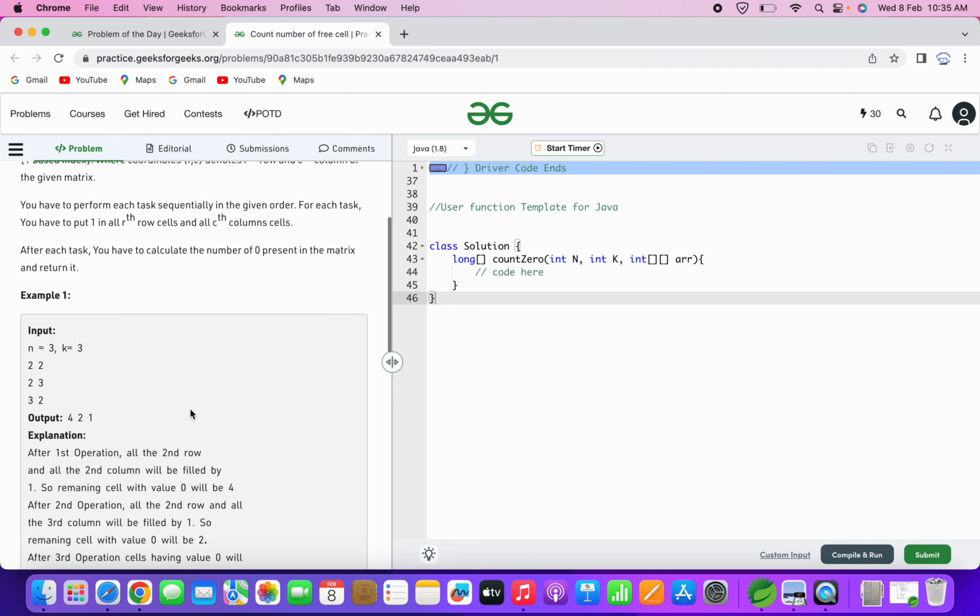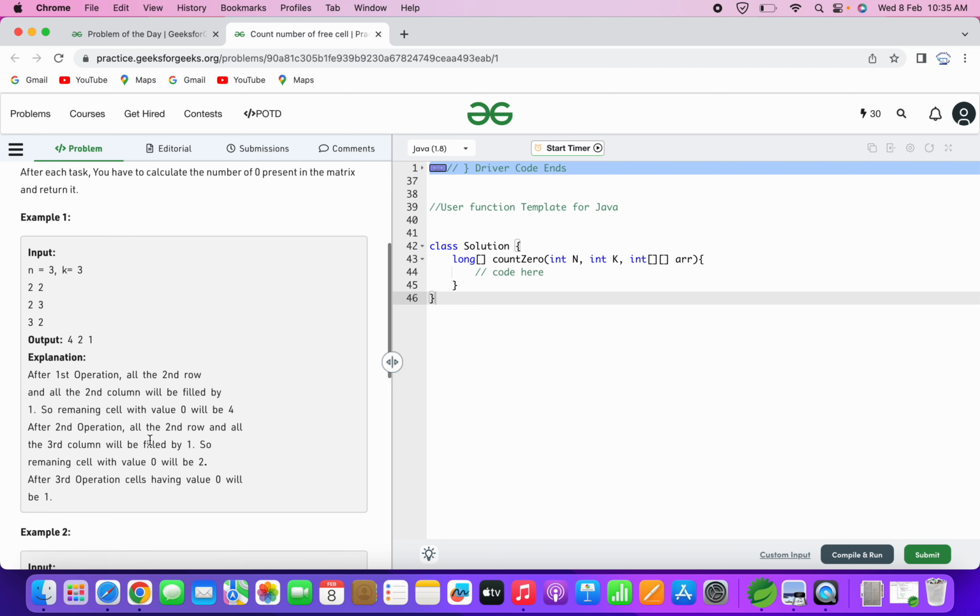So let's look at this example first. Here it is saying n is equal to 3 and k is equal to 3. So we are given k is equal to 3 tasks we need to perform. For that, this input has been given: 2 2, 2 3 and 3 2. Here it is saying that the output is 4 2 1. The explanation they have given is after the first operation, all the second row and all the second column will be filled by 1. So the remaining cells with value 0 will be 4.